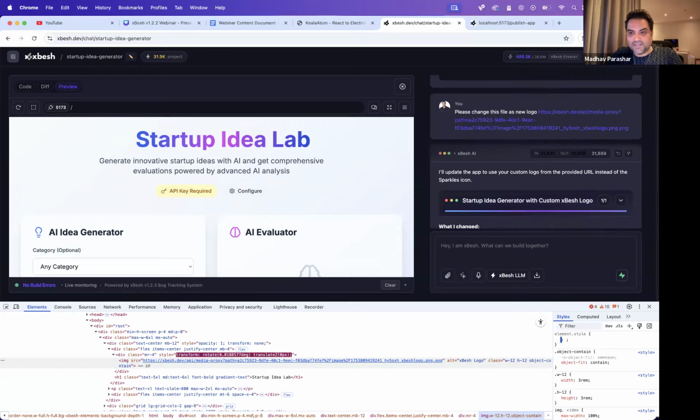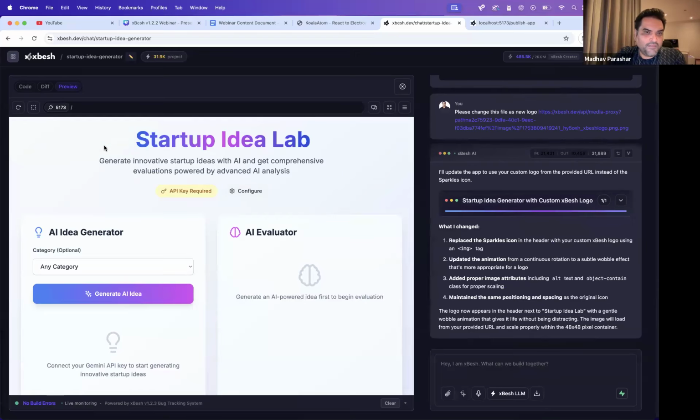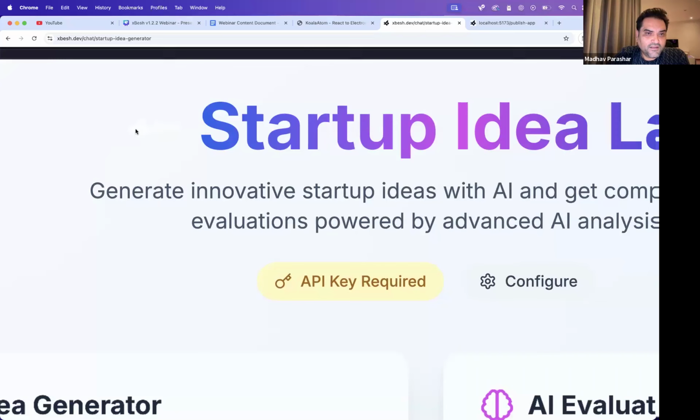Guys, can you see the logo here? It is visible for you here. See this logo? It is the xBesh logo image. It's white actually, that's why it's not completely visible. If you can see, this image has been updated already.